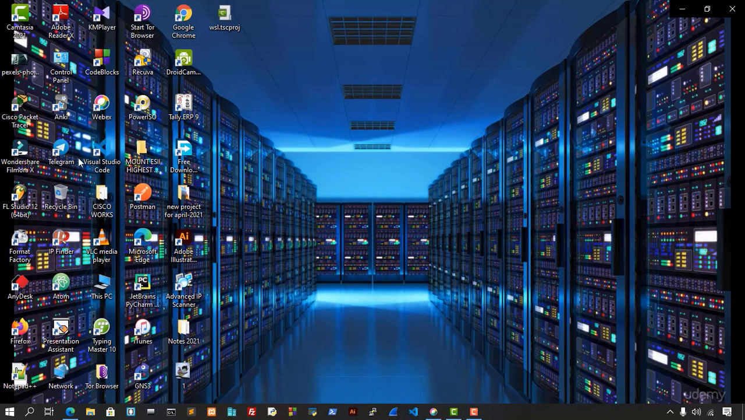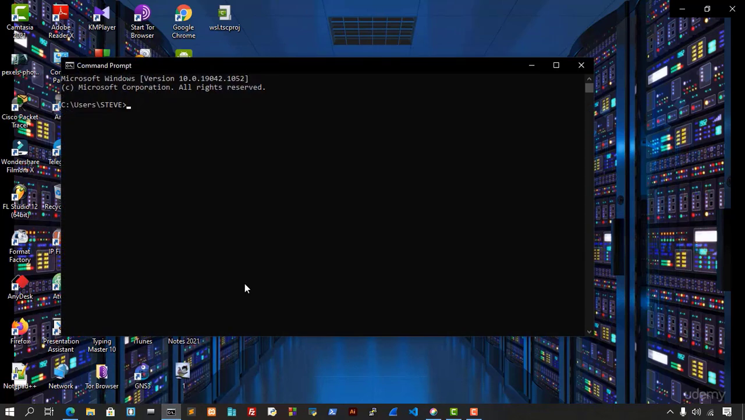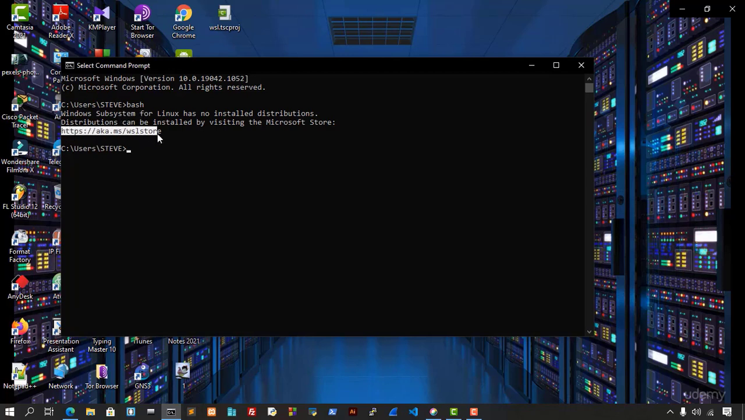Now we will open up our command prompt and write bash. When you type bash, you will be given a website where we can go to the Microsoft Store and get Linux distributions and all that. We will just copy this link.